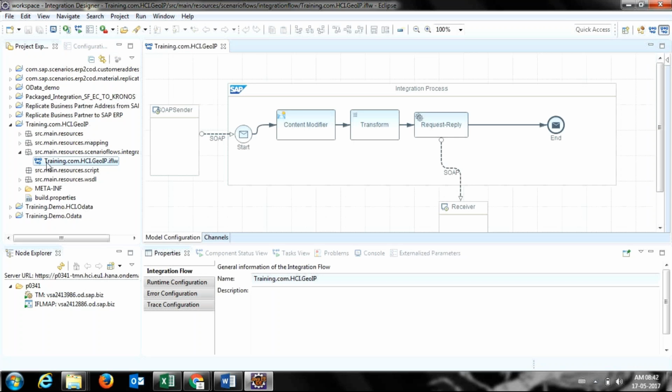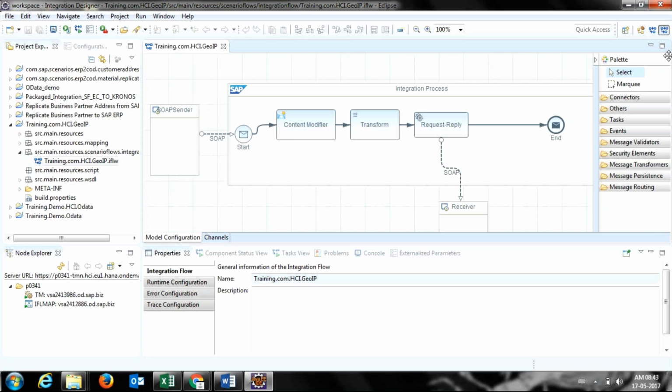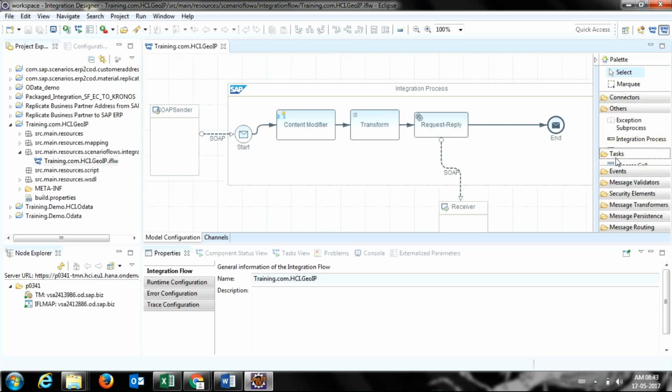Where you have the sender, you have a receiver, you have your mapping, content modifier, and your request response. Okay, and at the right hand side you have the palettes. Okay, so these are your events or different options which are being provided by SAP, which you can use and you can explore.